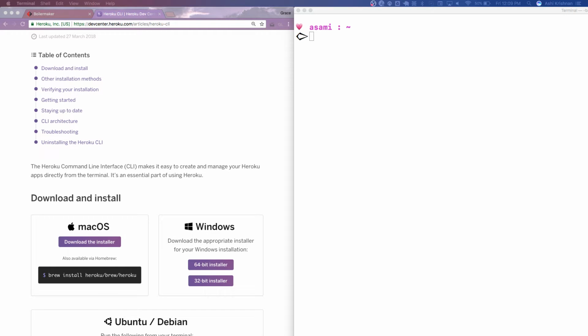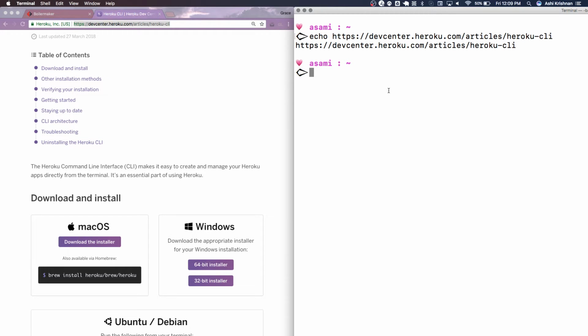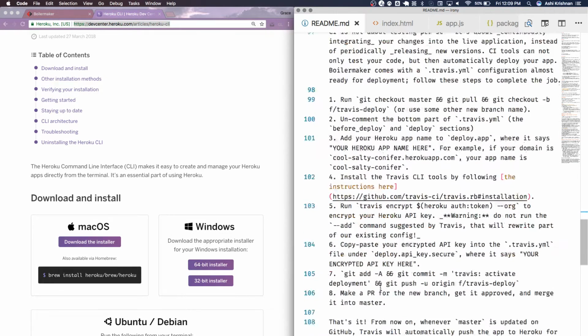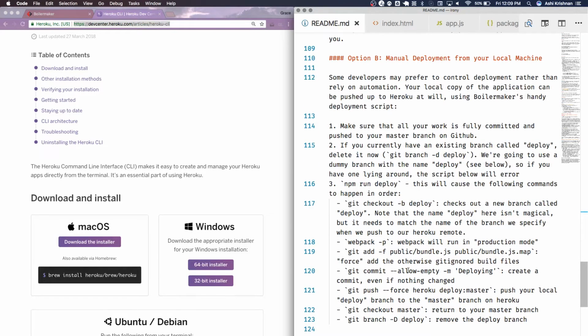So the Heroku DevTools are at this URL, which I slacked out a link to, I think, so you can grab it from there as well. And we're going to be walking through these instructions, which are basically in the README for Boilermaker. So if at any point you're lost, I'm just going through these, basically. And we are not right now doing automatic deployment via continuous integration. We are doing option B, manual deployment from our local machines.